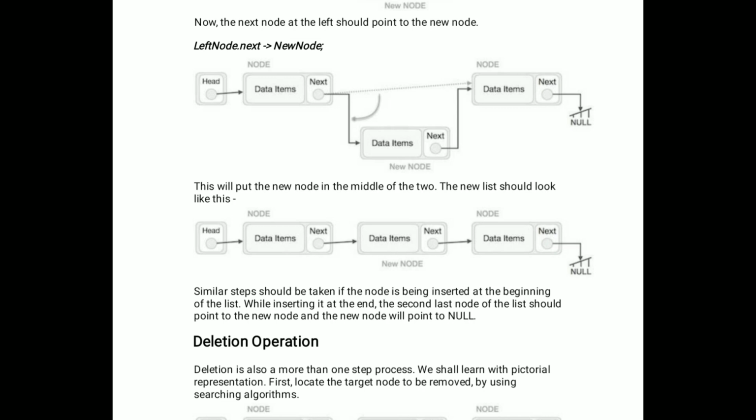See here, the first node is the head node, the second node is the A node, the third node is the B node, and then the C node. Like this, we are inserting the new element in between the already existing elements in the list.